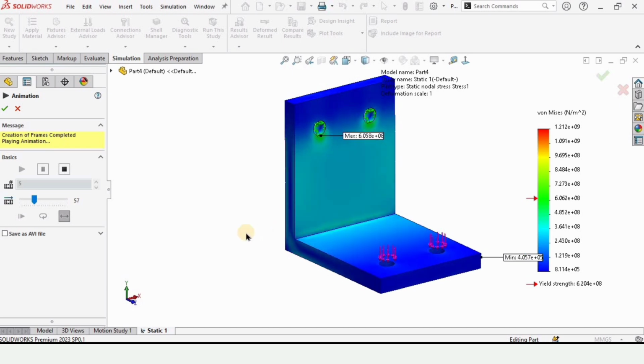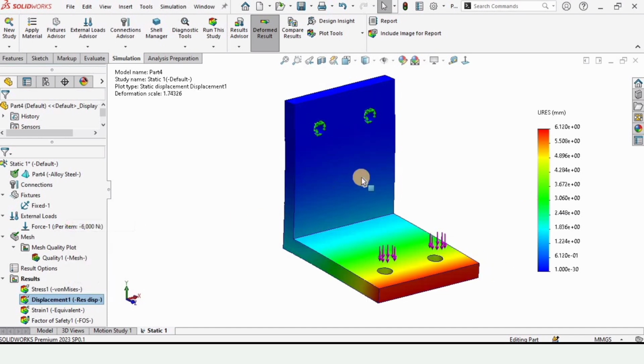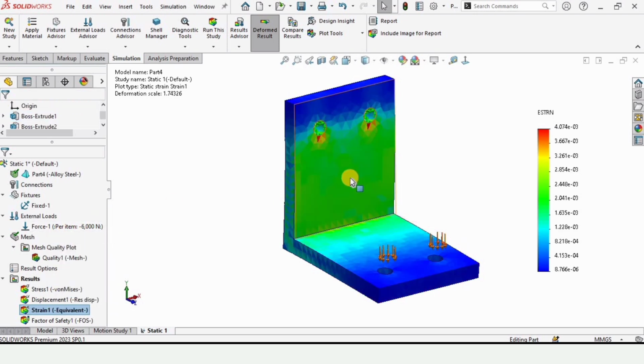This is not, by the way, on the true scale. You can run the study on the true scale, and these are the values for the displacement, and similarly the strain as well. You can compare these values, and you can definitely compare the value for the factor of safety as well. And this right here is the value for the factor of safety.